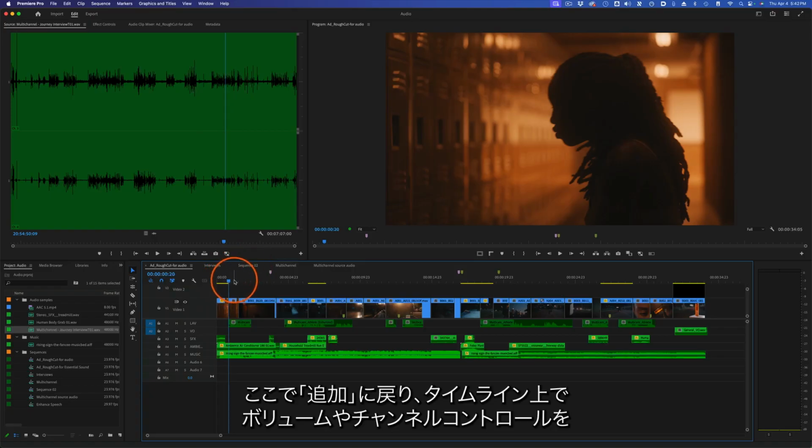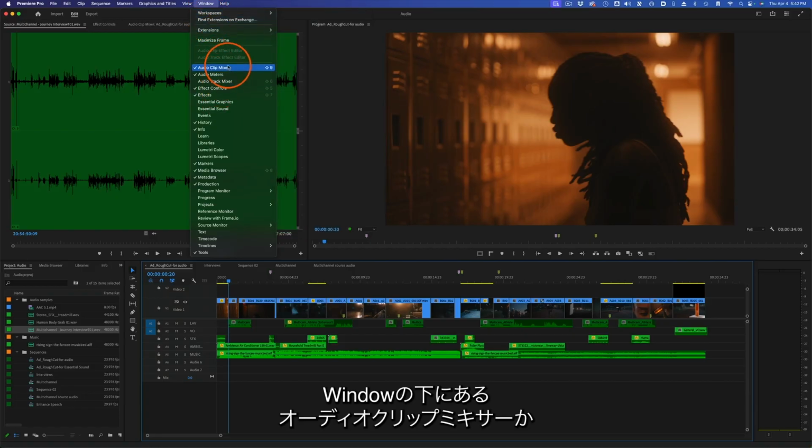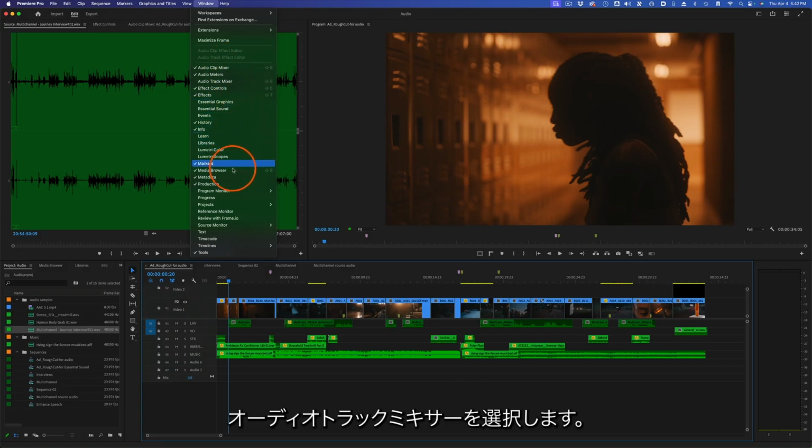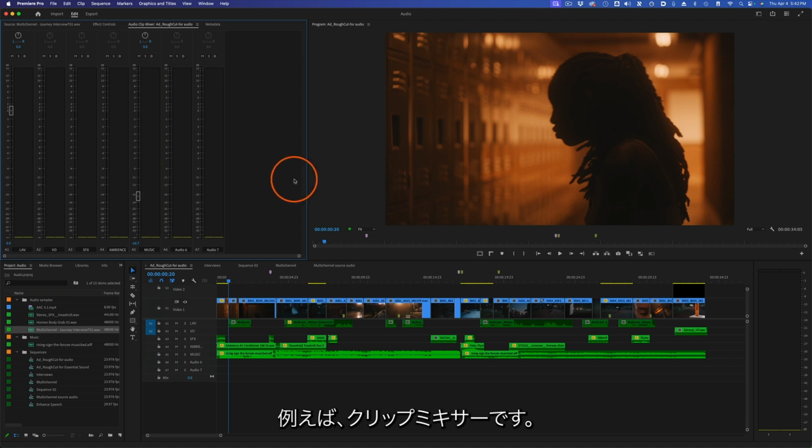Jumping back to the edit here, I want to show you some different panels you can use to manipulate volume and channel controls here on the timeline. If I go under Window, I can choose the Audio Clip Mixer or the Audio Track Mixer. They're two separate mixers we have here. Here's the Clip Mixer, for example.